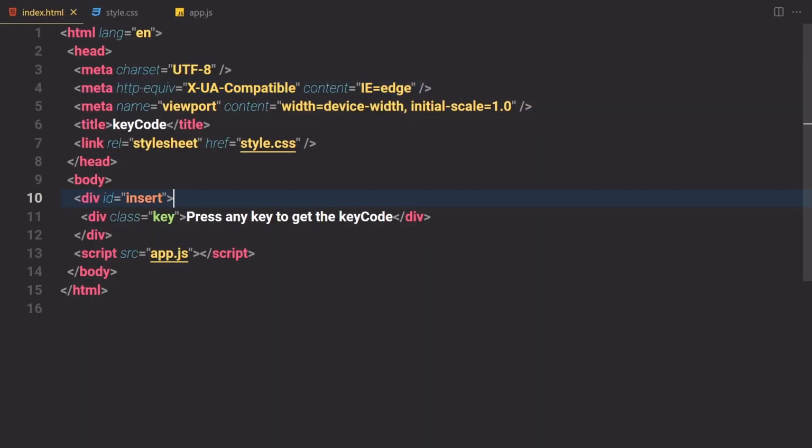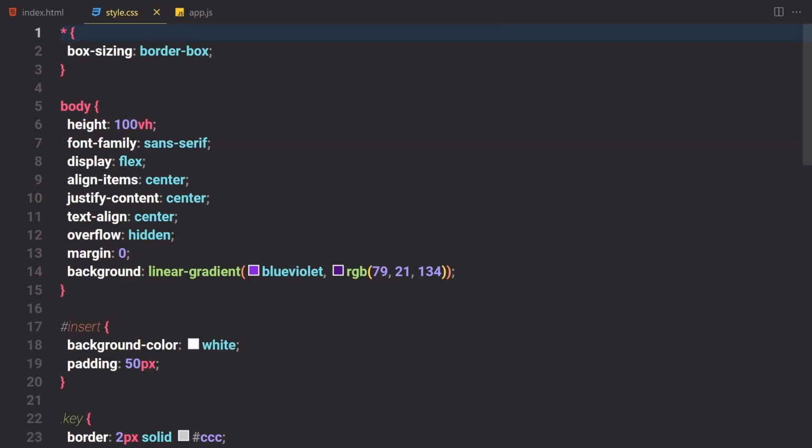Right click on it, open it with live server, and if you press some key, nothing will happen. Inside the body we have first of all a div with a class of insert, and then we have a div with a class of key, and then the label of press any key to get the key code. So we are going to be getting key codes and all of that kind of good stuff.